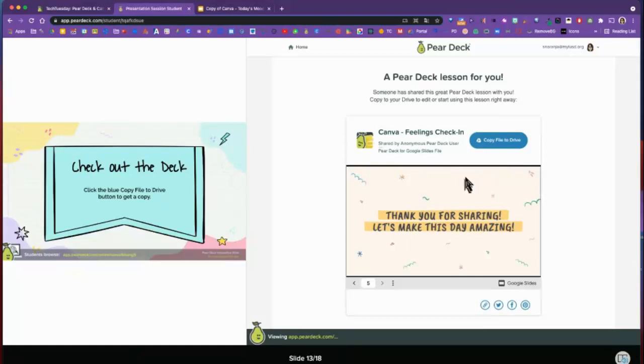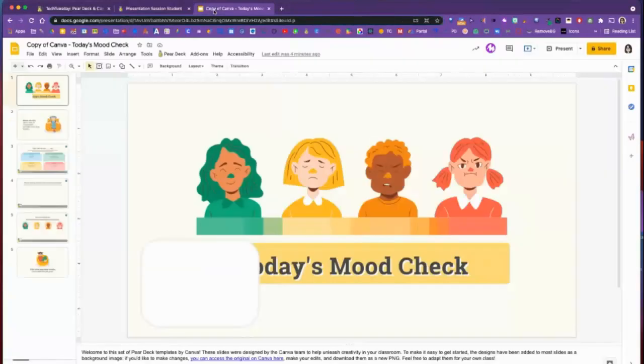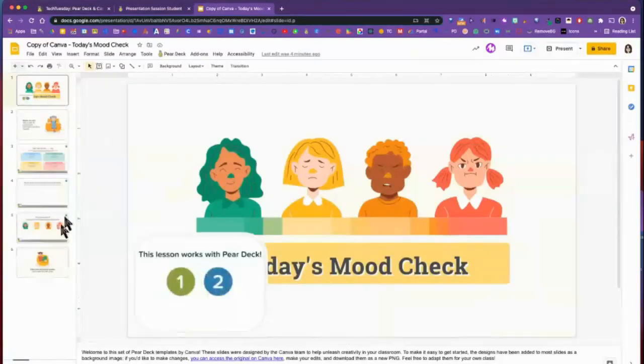And again, just like with the other one, if you want to copy it in your drive, just click this blue Copy File to Drive button. Google will work its magic. You'll click Make a Copy, and it'll put it in your drive. So know that if you're ready to use it, you can just use this as is. You would just click on the Pear Deck on the top.